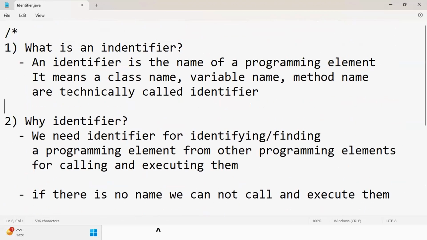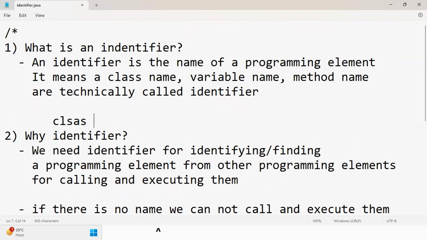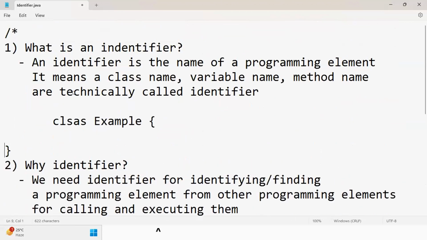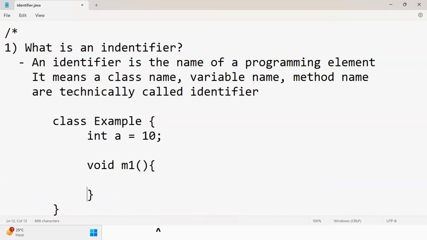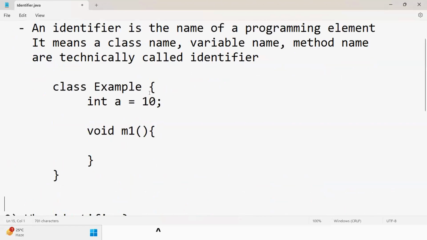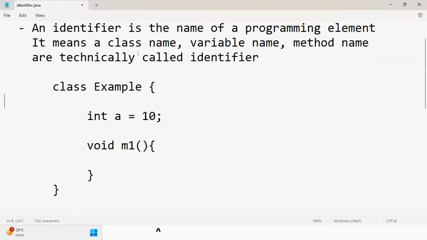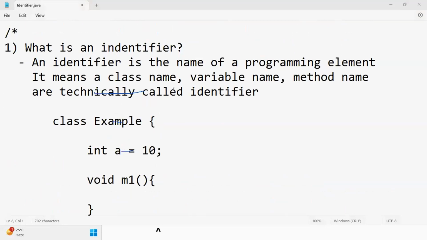Now tell me, here I am writing one small program. Class Example, open bracket, closed bracket. And here I am writing one variable, int a equals 10. And I'm writing one method, void m1, open bracket, closed bracket. Now tell me, here what are the identifiers? Example is an identifier, a is an identifier, m1 is an identifier. Right?